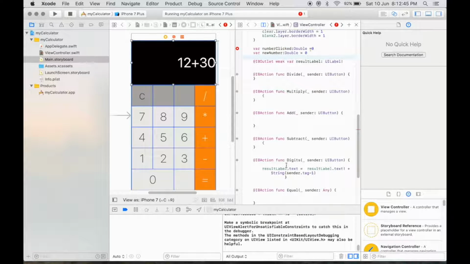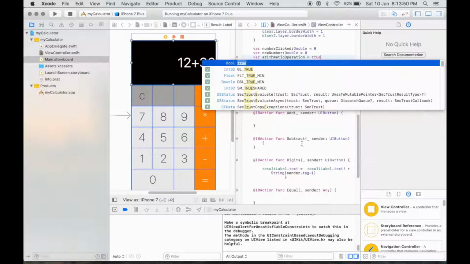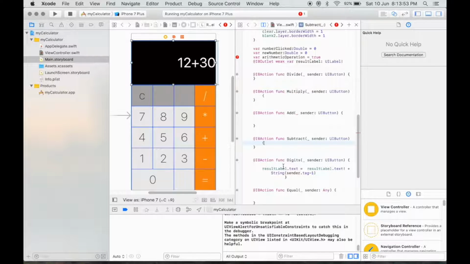We also need to change the code for our digits. If the user is typing two separate numbers, that means the user is performing some arithmetic operation. So let's create one more variable called arithmetic operation, where we'll make sure whether the user is performing an arithmetic operation or just typing the number. Is equal to true. And we'll edit our digits function. We will display the two numbers only if arithmetic operation is equal to true.